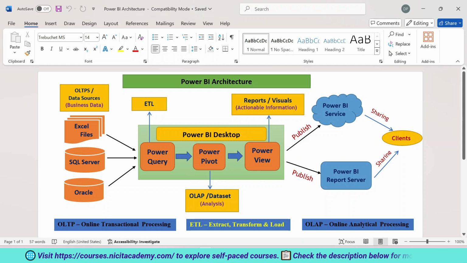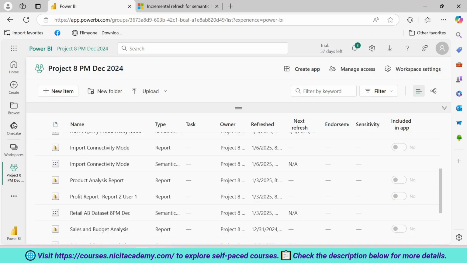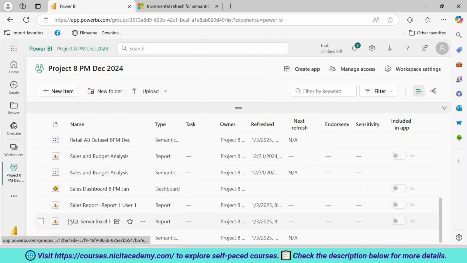So generally there are two types of refresh. One we can do at the dataset level, in the Power BI desktop, or the other way is in the Power BI service, where there is an option called refresh or schedule refresh. So here, for example, this sales report is there, and we have got a data set. We have got some options for this particular sales report.